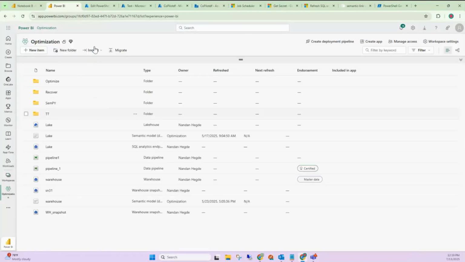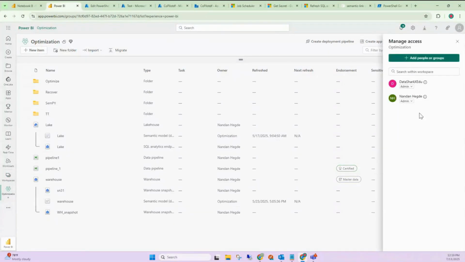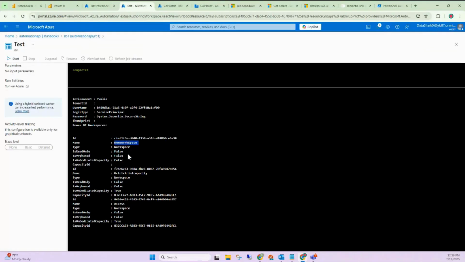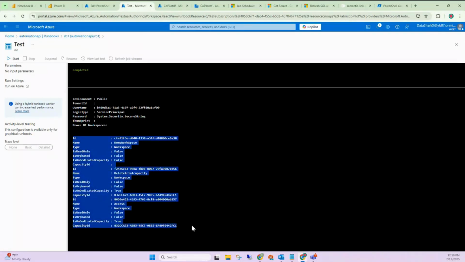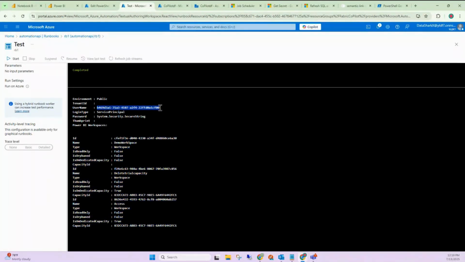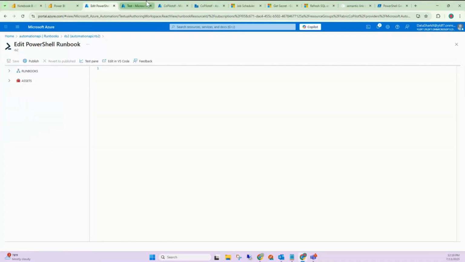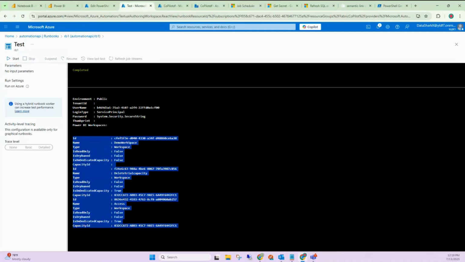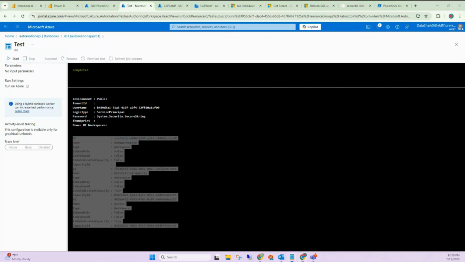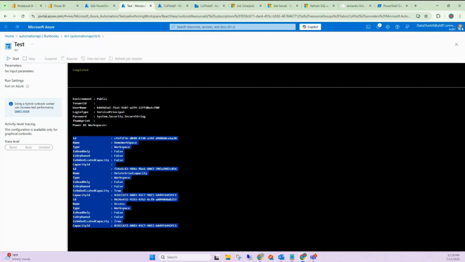But in case I go to other workspaces, I am not able to see that service principal. Hence, only 3 workspaces are visible because that corresponding service principal has access to only 3 workspaces, and the corresponding workspace details of those 3 are present here. So in this PowerShell runbook, we leverage the service principal authentication and the PowerShell module.